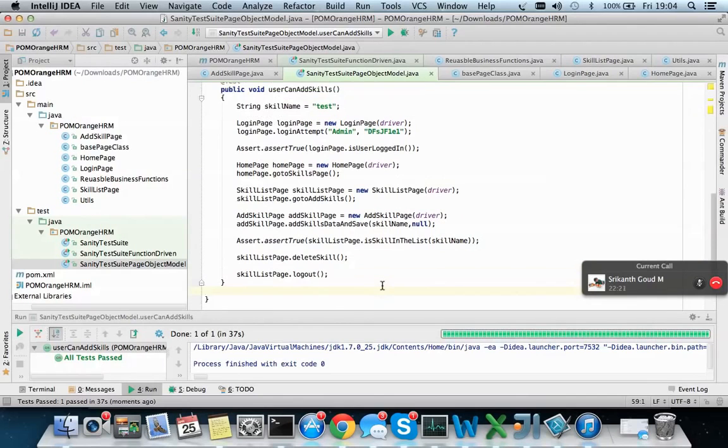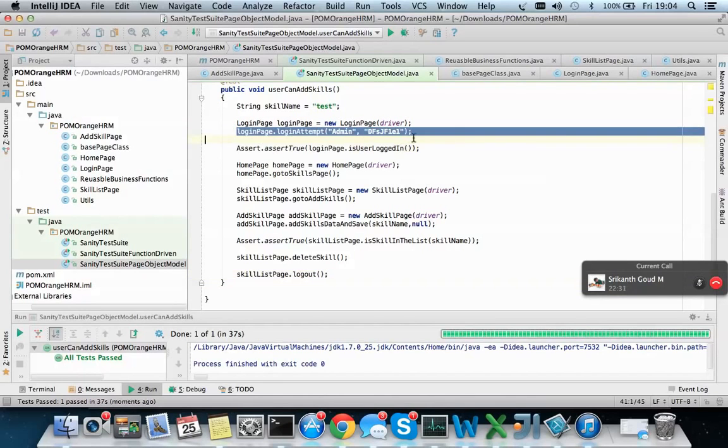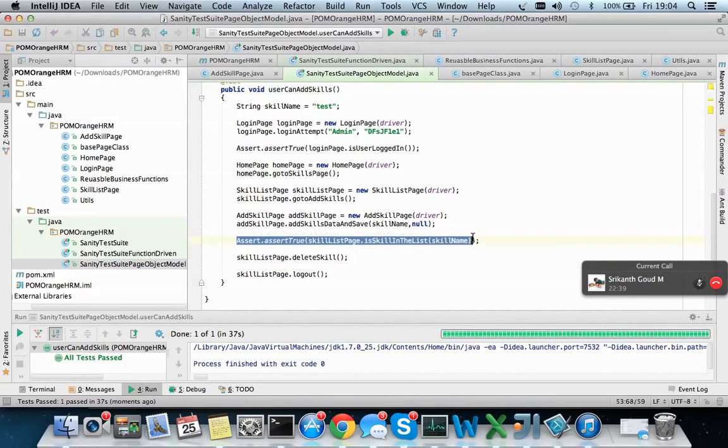See, is it looking good? The test case. Yes, sir. See, it's very clean and neat. It is almost like talking English only. You're logging in, you're doing that. So even a manual tester will understand. Going to skill and those kinds of things. And we have a lot of assertions. Without assertions, there is no point of testing.